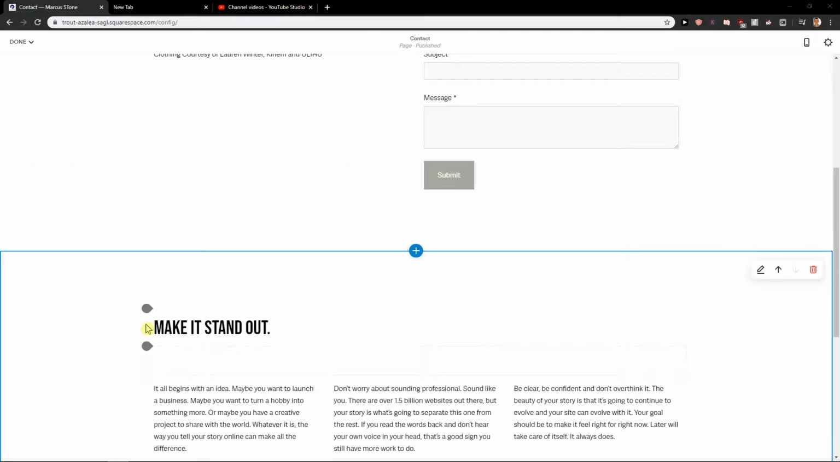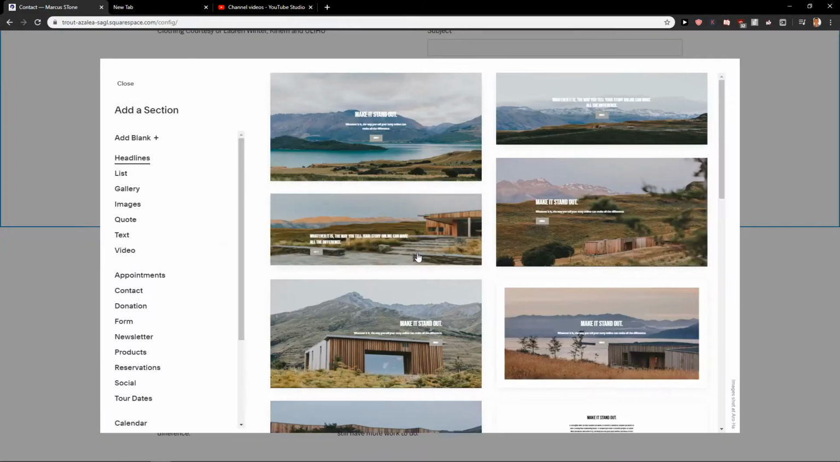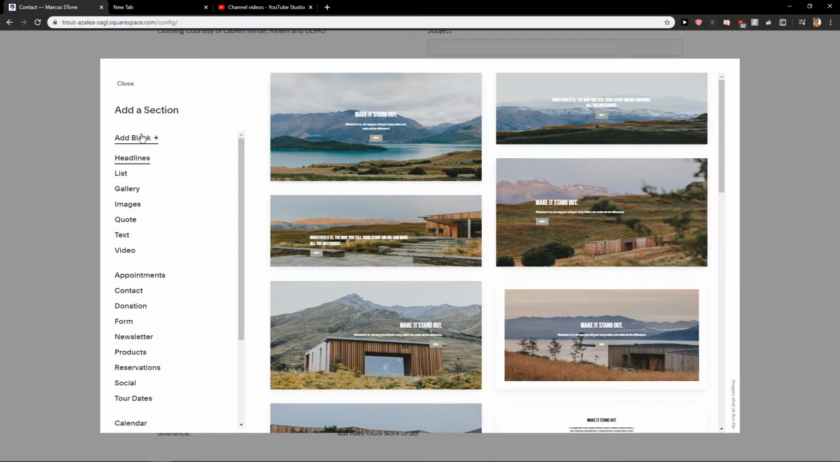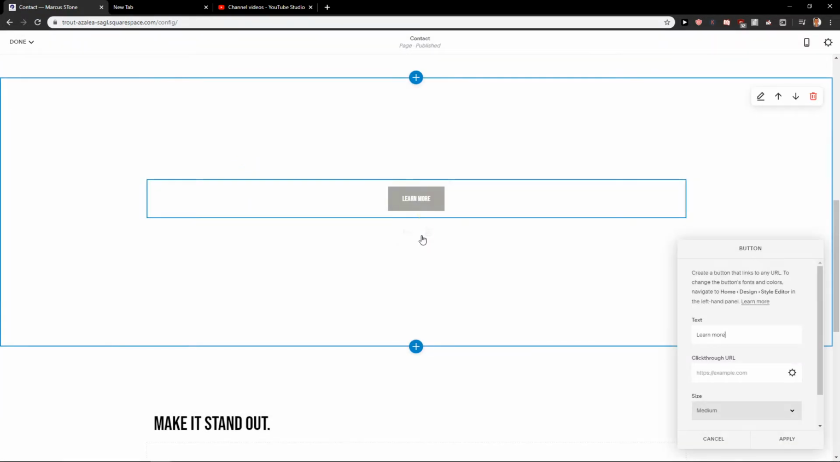In this video, you will learn how you can easily change the size of your button in Squarespace. So let's start. Let's just click here plus, and I will show you how we can do it. Let's just add blank, okay. And now let's just click and choose button.